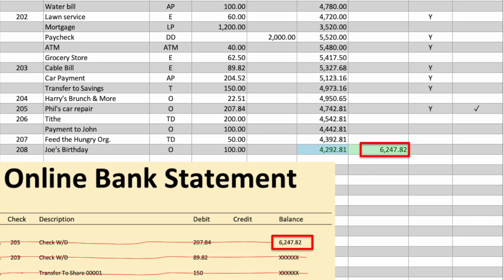Note that the reconciled balance on our checkbook register matches the balance on our bank statement. If this were not the case, it would be an indication that there is an error somewhere. It could be that we entered a transaction as a deposit when it should have been a withdrawal, or some other mistake.